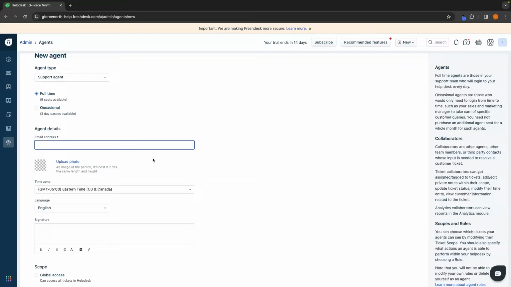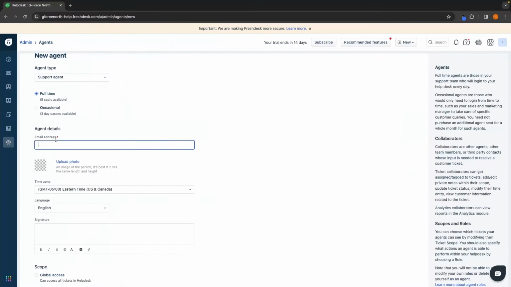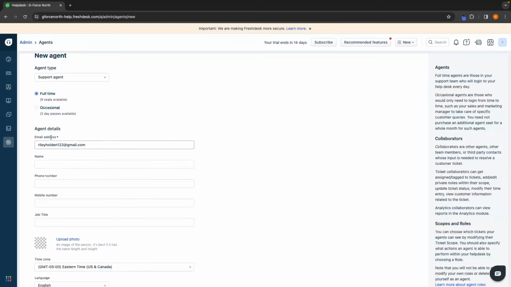Next, we can go down to the email address right here and enter in the email address of this specific admin. So just enter in this person's work email. This does not have to be the support email. If you remember, this is the support email right here. This is what we currently have set up for people to get in contact. So in the email address, we can just go ahead and add in this person's work email or their Gmail address. So I'm just going to enter in this as the email address.